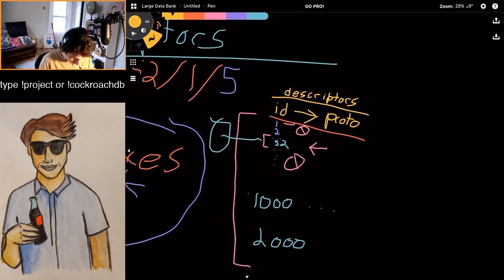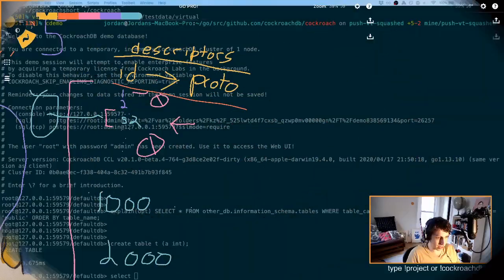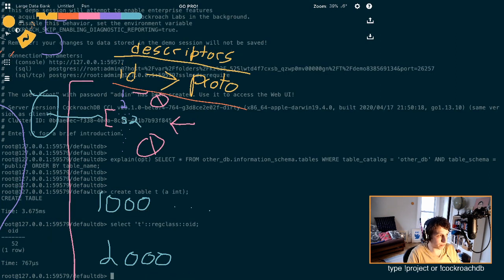But the idea is that if you look right down here, you can see that there's this descriptors table. Descriptors has data for each of the tables in the system. It's sort of like a metadata table. And if you're smart, you know that you can scan just the part that you want. So if I had table 52, that's what my example has here. And I think this table T that I just made should have ID 52. Let's check: select T::regclass::oid. I think this will say 52. Yeah.